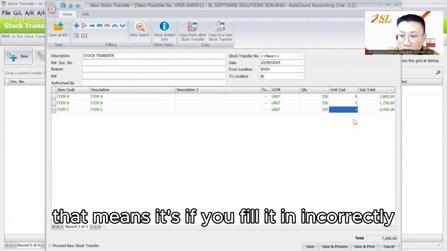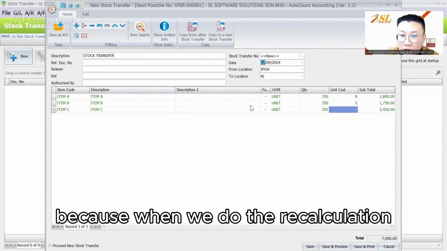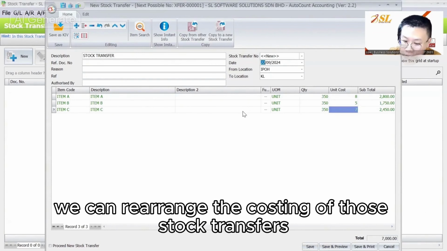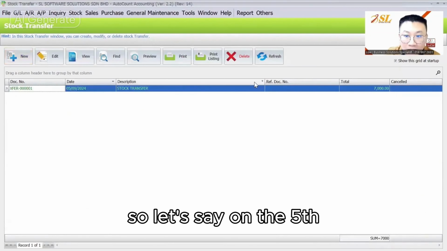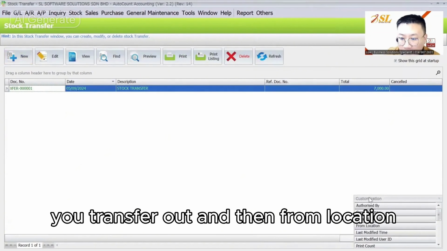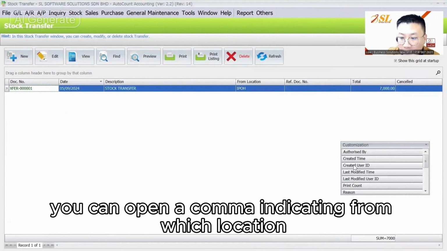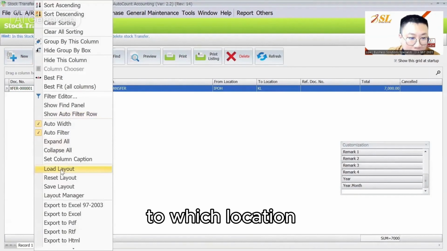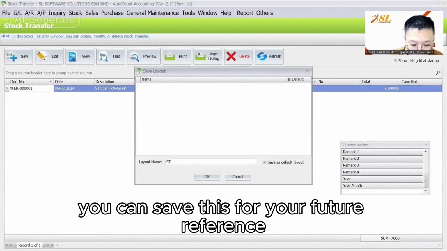Okay. That means it's okay if you fill it in incorrectly, because when we do the recalculation, we can rearrange the costing of those stock transfers. So let's say on the 5th, you transfer out, and then from location, you can open a comma indicating from which location to which location. You can save this for your future reference.